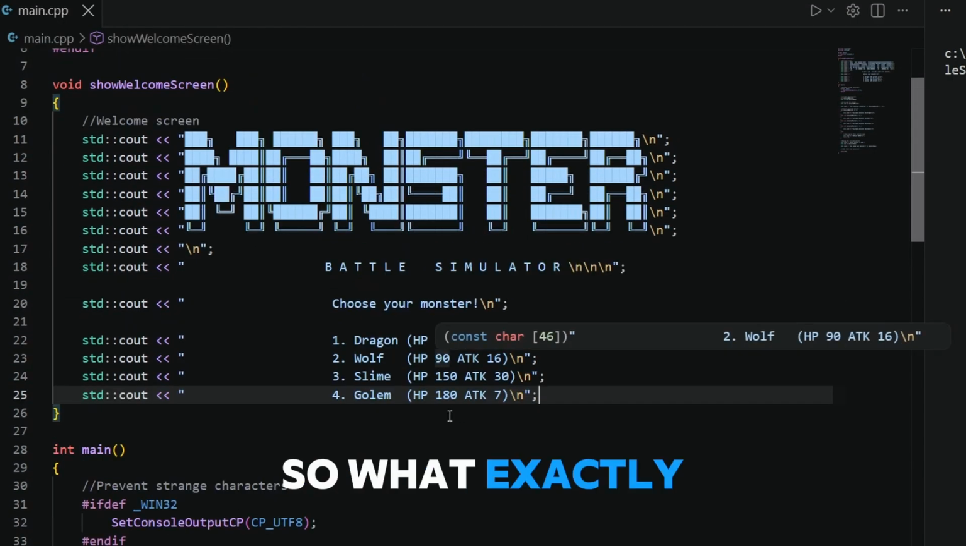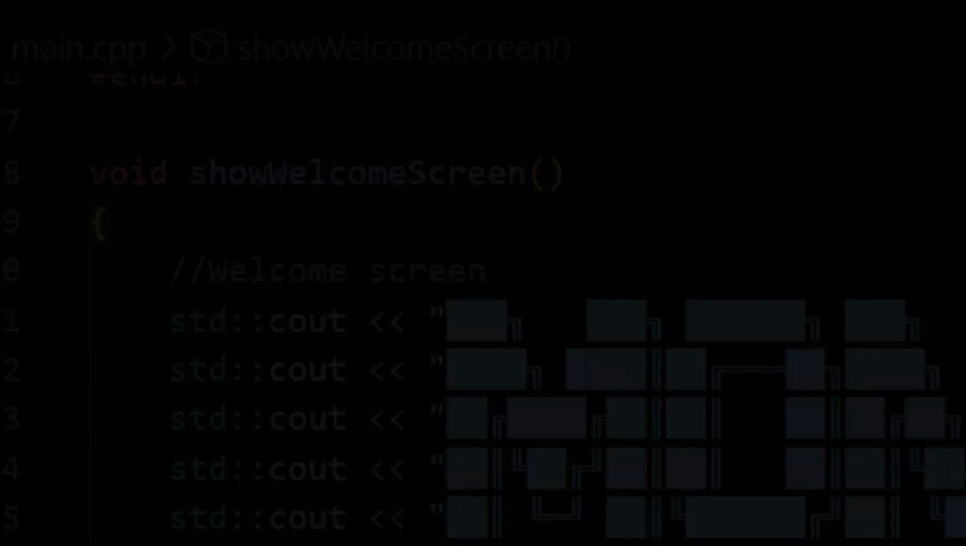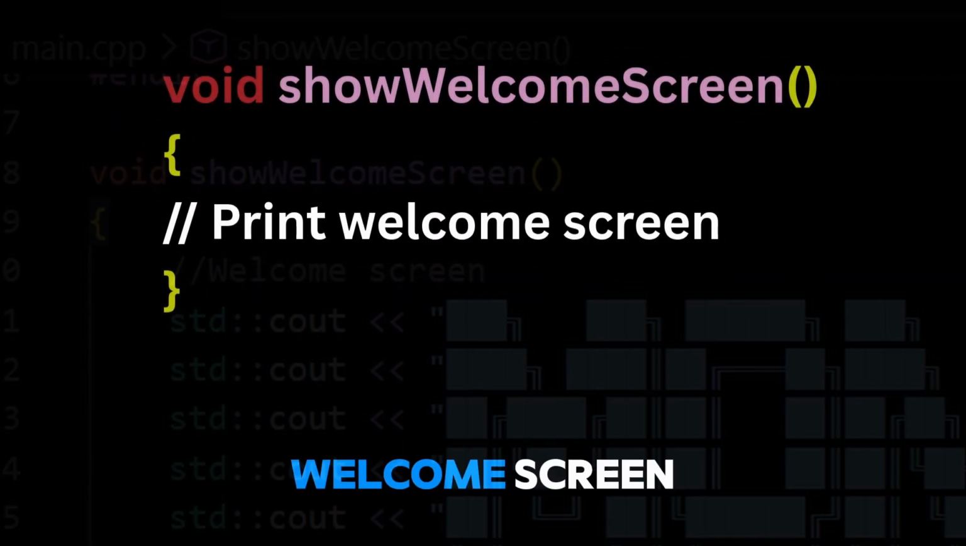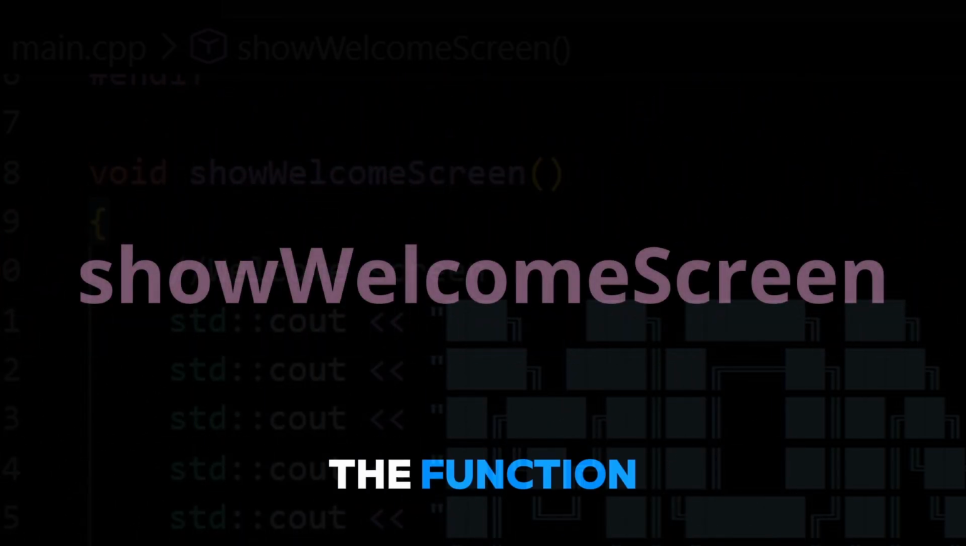So what exactly is a function? A function is simply a block of code that we can give a name and run whenever we need it. In my case, I created a function called showWelcomeScreen. showWelcomeScreen is what we call the function name.